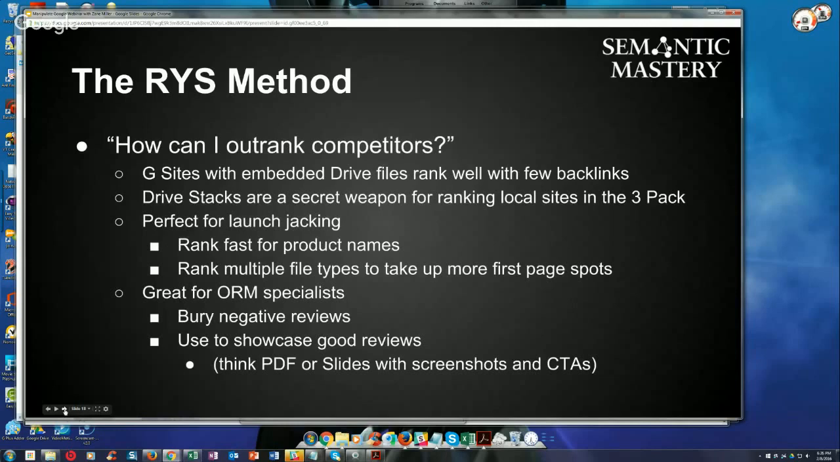Okay. How can I outrank competitors? Well, Google Sites with embedded drive files rank well with few backlinks.